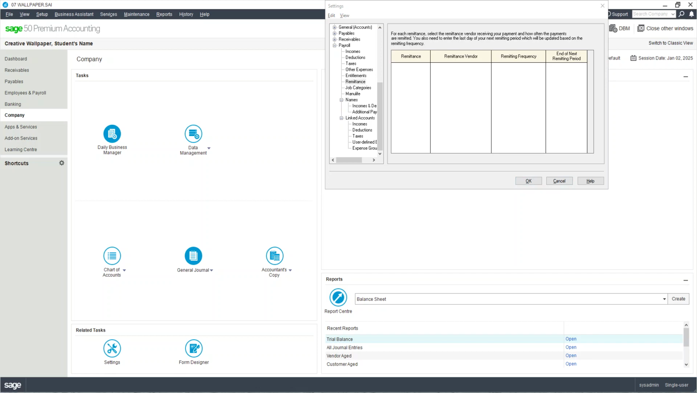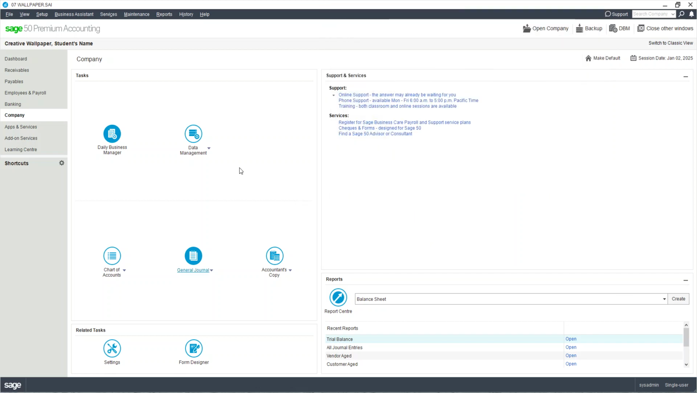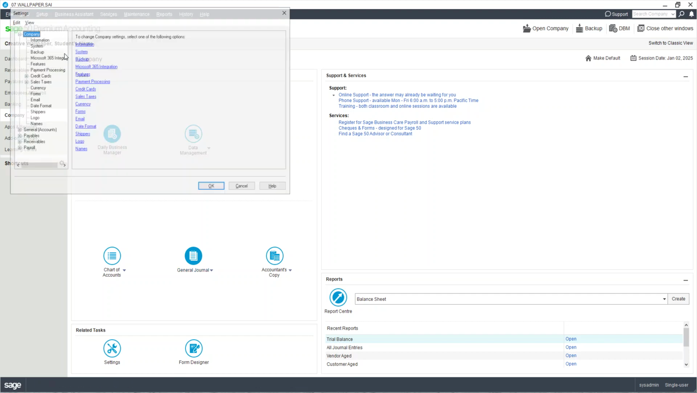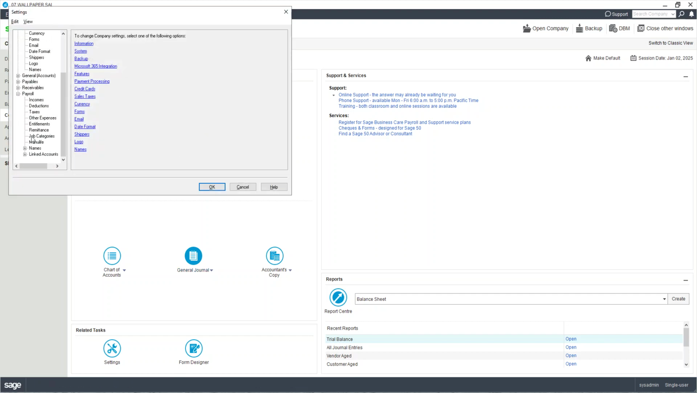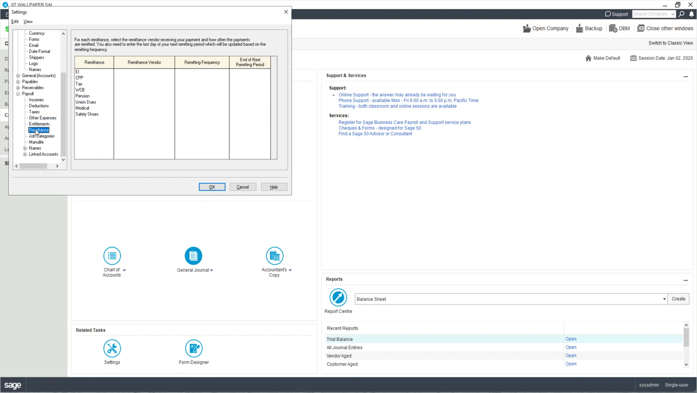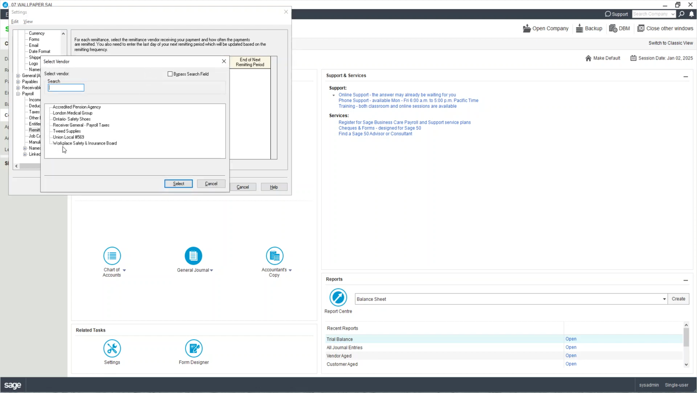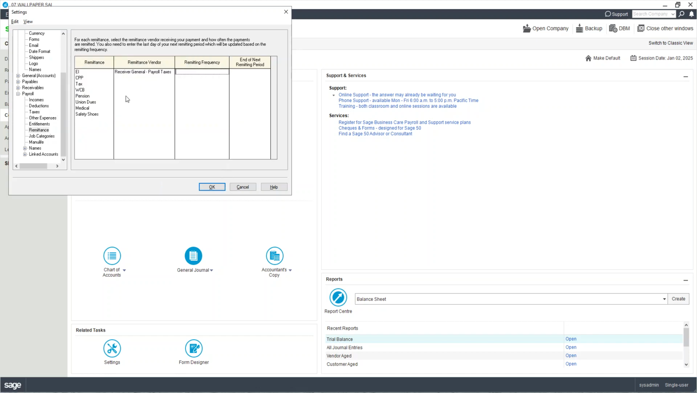Once I press OK, it will save everything that I entered. Then I'm going to go back to the settings again and go back to the payroll. Now I'm going to go into the remittance section. Now you see that every place I select the payables, the remittances, it's going to ask you who you're going to remit to and what is the frequency of that remittance. So this one I'm going to remit to the receiver general, which is CRA, and the frequency is monthly.